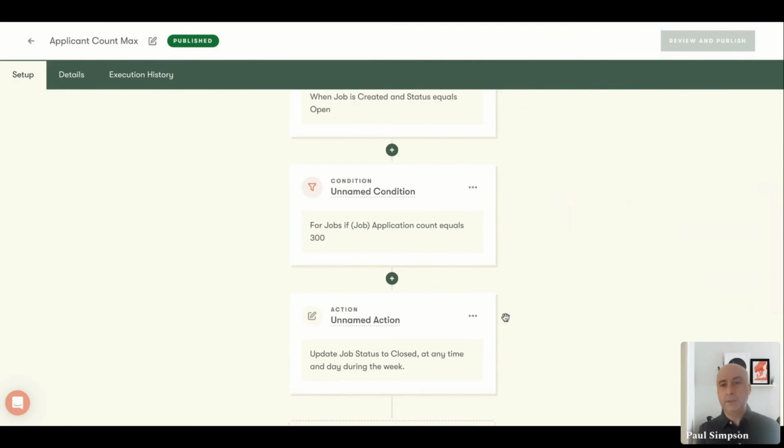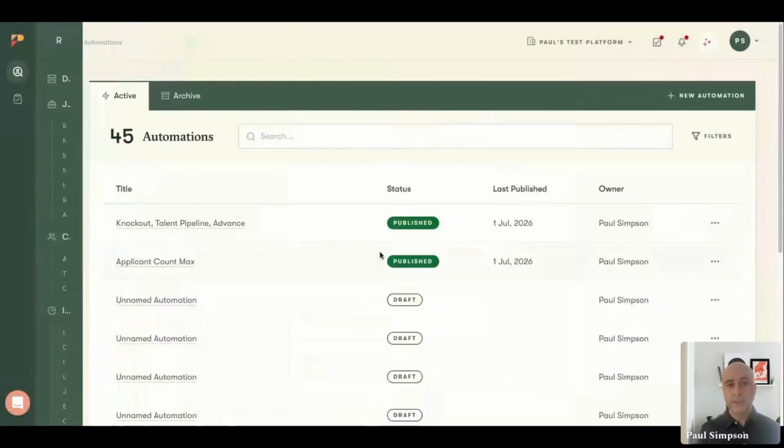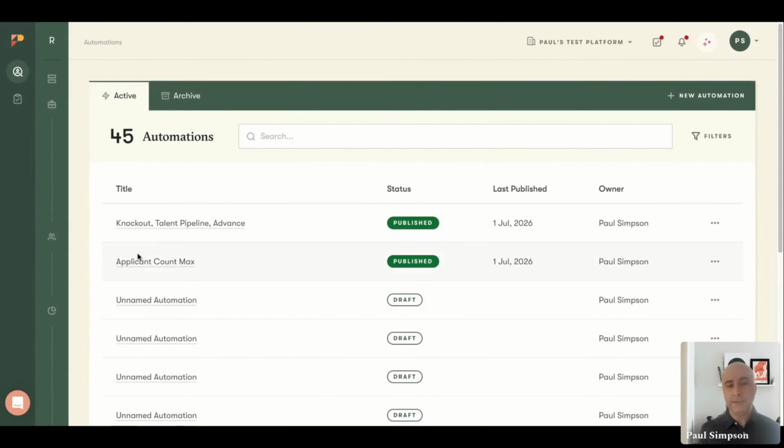So this automation has made it easy. I don't have a bad experience if I'm someone who applies late in the game and I never get considered, and you have a little bit less to kind of pull through. So I've set my cap. Now I know I'm going to stop at 300.